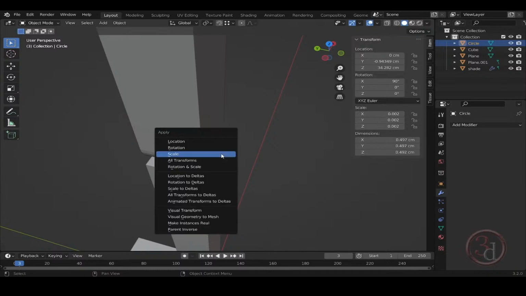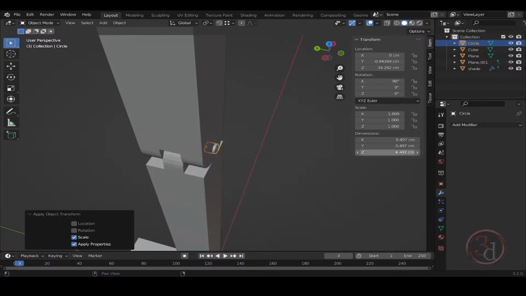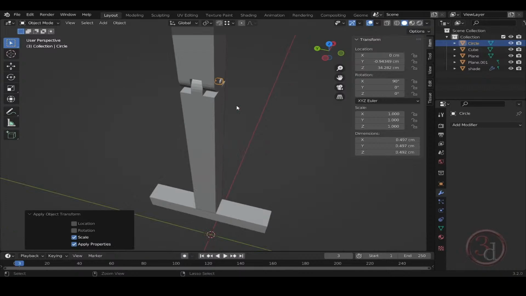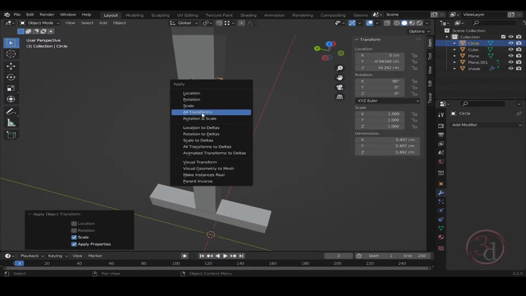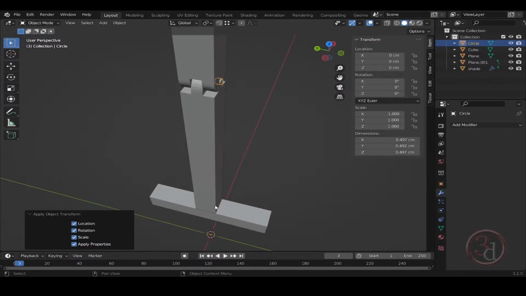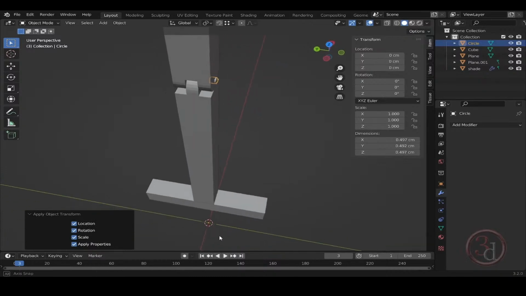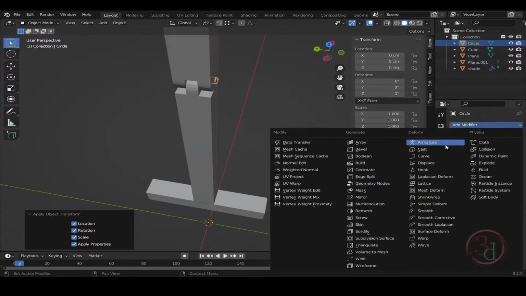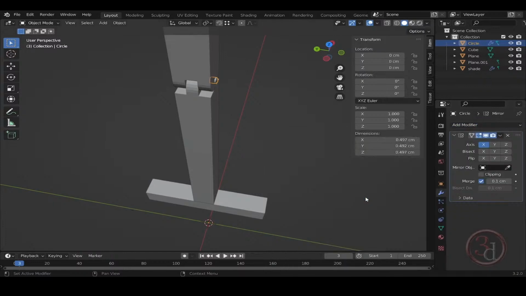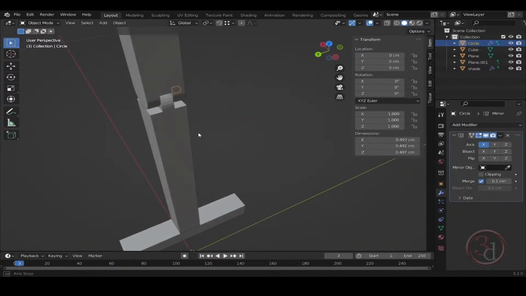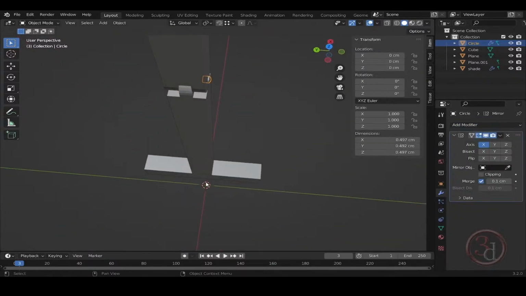So Control A, and I can click on the scale so it's all 1, and then I can press Control A and select all transform. What this will do is it will bring the origin here to the center. Okay, just watch. And now if I come over here to mirror modifier, it will mirror this based on this axis.